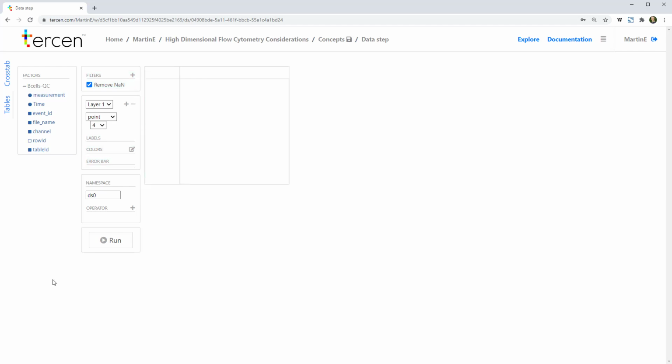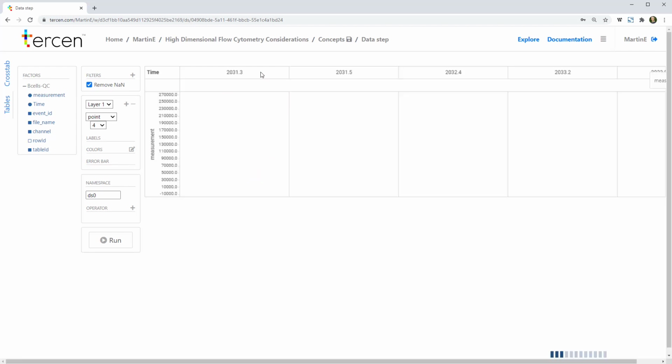Let's take measurement and put it on the y-axis. Now, all of the measurements from all of the signal channels are graphed out in one cell. The sort order defaults from lowest to highest. By dragging and dropping other factors, we can structure the measurement data and define our projection. For example, if we take time and put it to the column concept, we can see the progression of the channel measurements as they're collected.